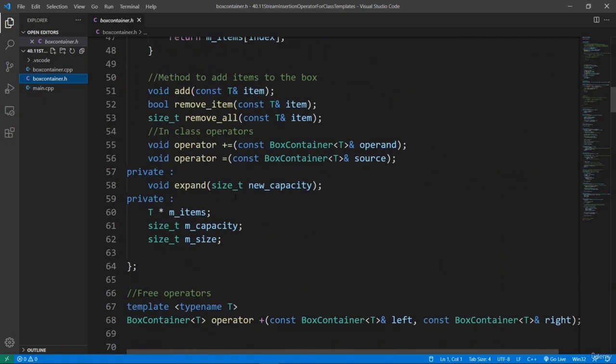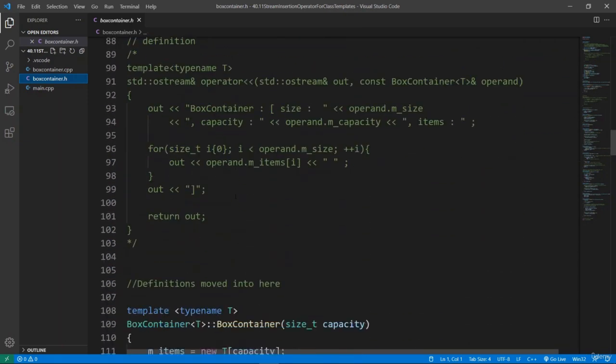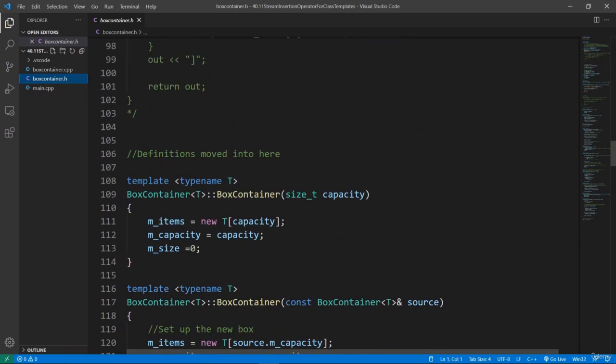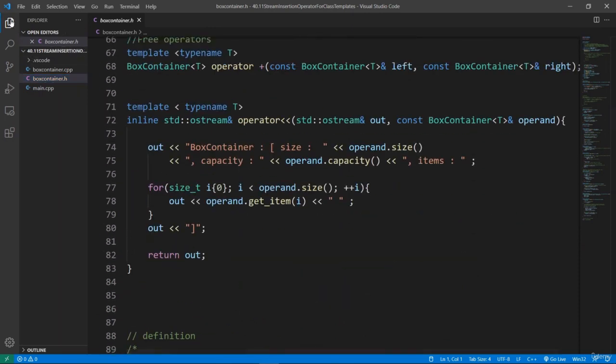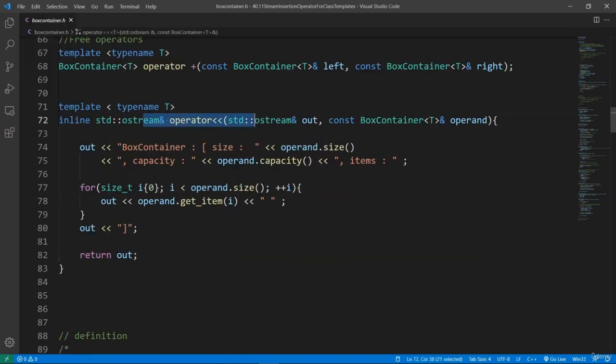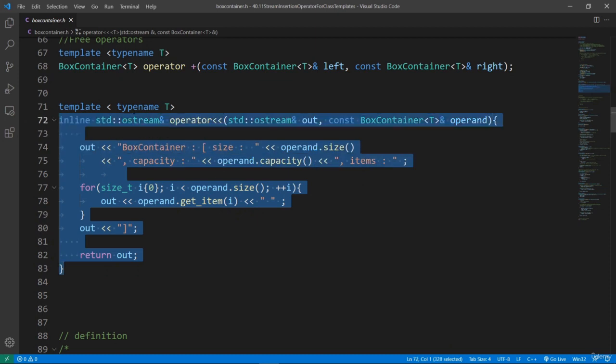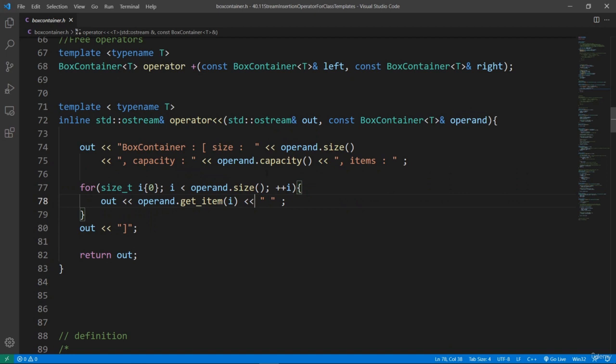Now, the first thing we want to do is to set up a stream output operator that doesn't work like the one we had before worked. And let's make sure we see what we had in here. So we have a stream output operator, but it is going through public methods to get the data that it needs. For example, here we are going through the capacity method, we are going through the size method, we are going through the get item method. This is really weird. We don't need to do this. We want the ability to directly access member variables from this object without going through public methods like we are doing here. So this is what we want.